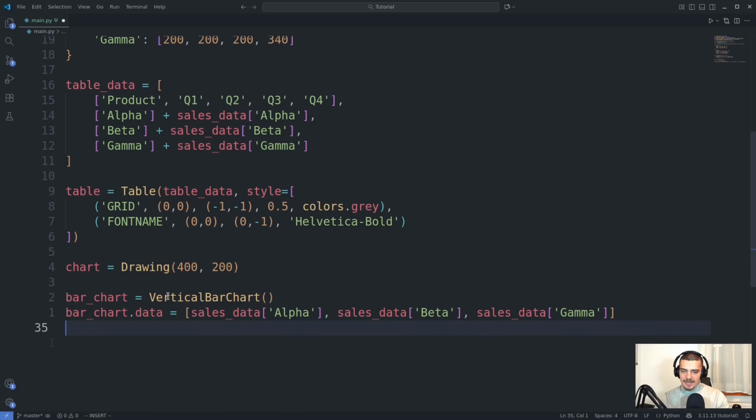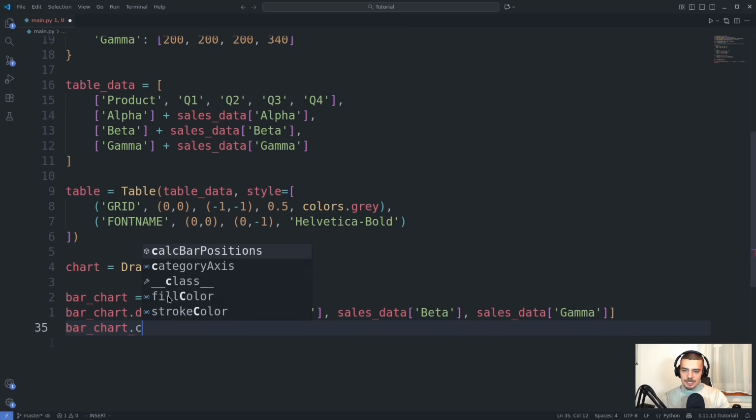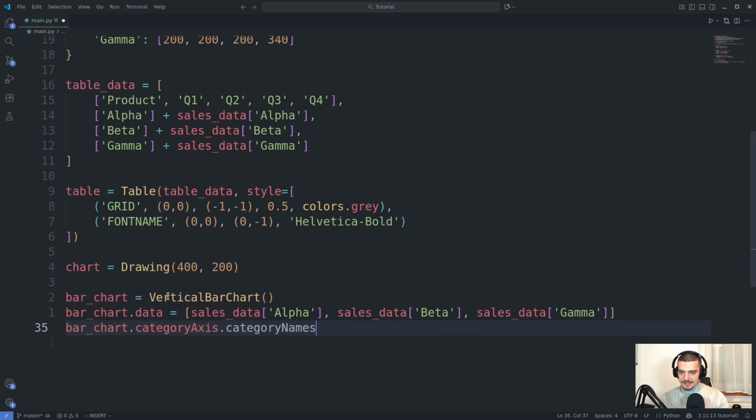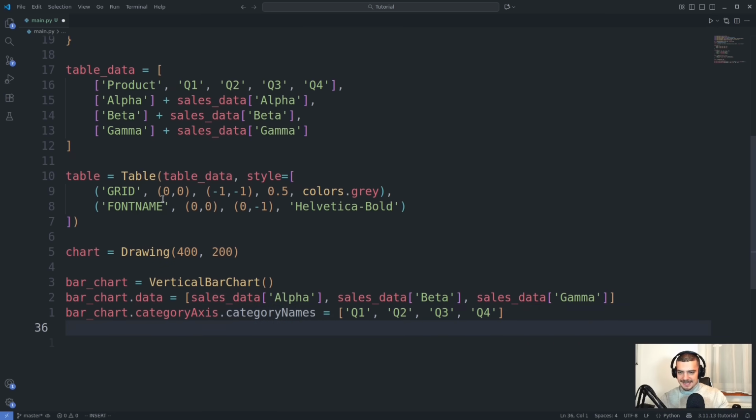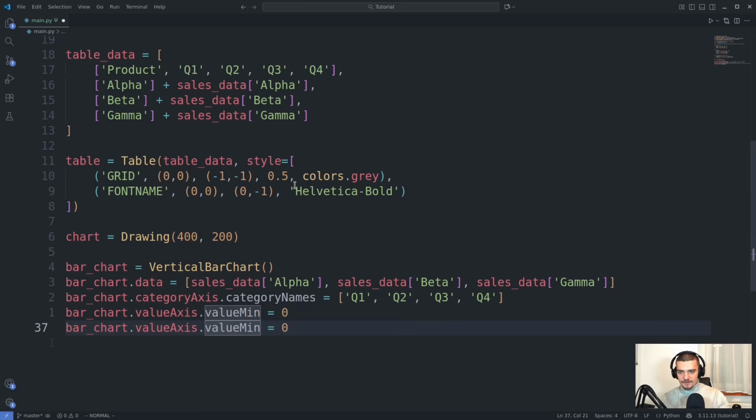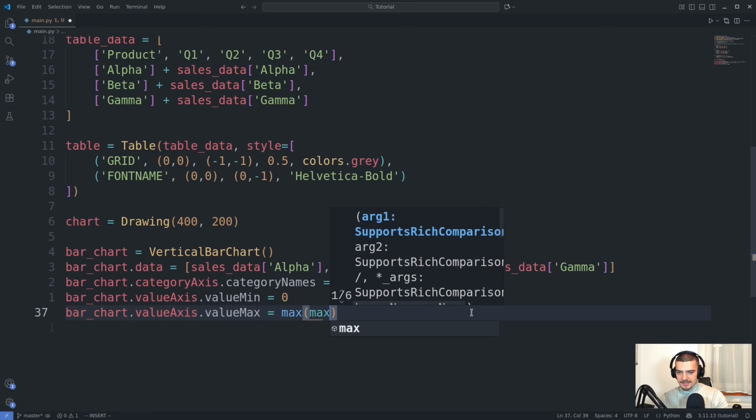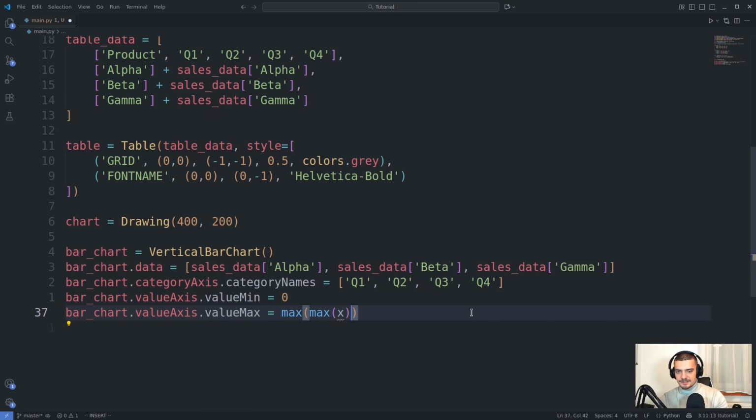We also want to see what actually is being plotted, so what quarter we're talking about. For this, I'm going to say here bar_chart.category_axis.category_names is going to be equal to, and now here we're just going to say Q1, Q2, Q3, and Q4. So that is that. Then we also want to specify the range of the value axis. So I'm going to say here bar_chart.value_axis.value_min. That is going to be 0, and value_max is going to be the max value of these values here plus 10%. So value_max is going to be equal to max of, let's call it x, times 1.1 to add 10% on top.